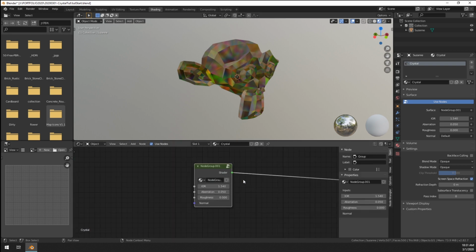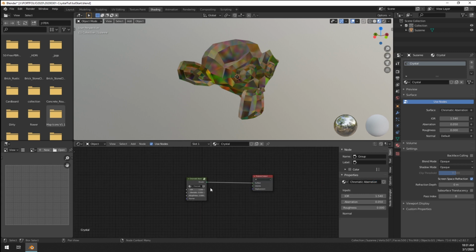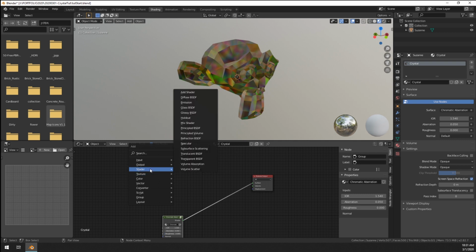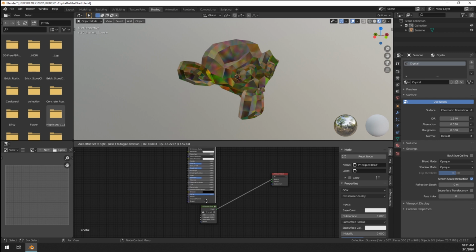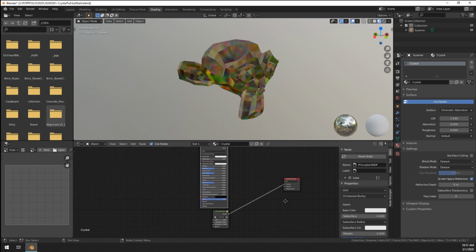So I'm really quickly gonna call this node group, let's call it chromatic aberration. There we go. And now let's create the reflection. So now I'm gonna add a Principled BSDF, which might not be necessary, but I like to use it because it gives me full control over the reflective shader.